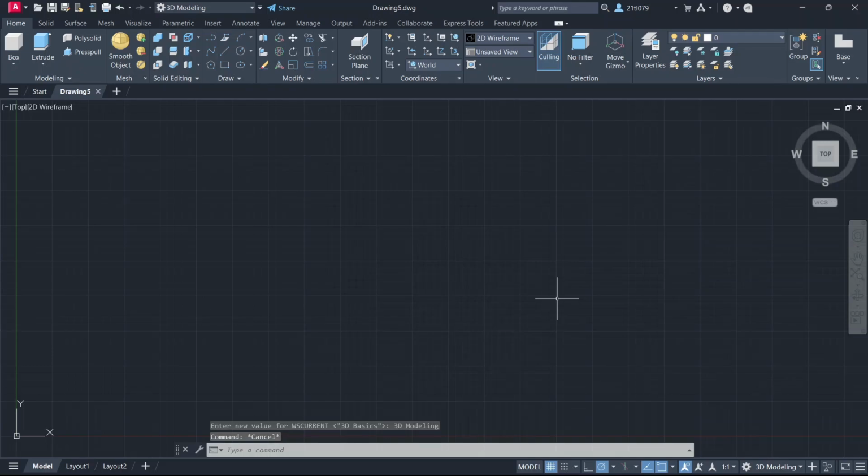In today's video, I'm going to show you how to use the shell command properly in AutoCAD 3D. Whether you're learning to hollow out 3D objects for the first time, or you simply want to understand how to make realistic 3D models with internal space, this quick and easy guide will walk you through everything you need to know. First, open your AutoCAD and switch to the 3D modeling workspace.